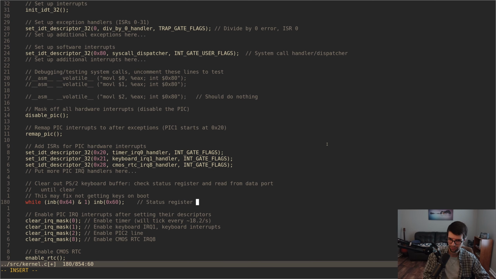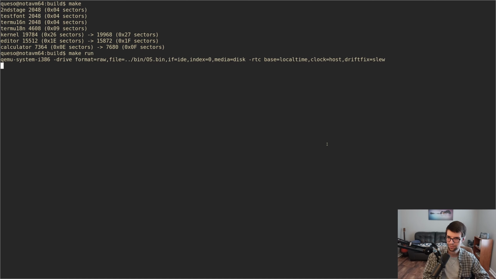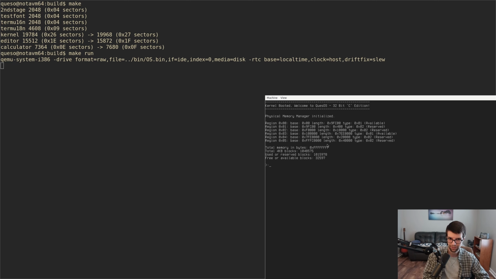Status register 64, bit 0 is set. There's a specific phrase, I think it's like output buffer is full, something like that. Data waiting to be read. So we'll wait till it's not and it's cleared out. I don't know if that'll fix that, but that's something I had written down for a reason.